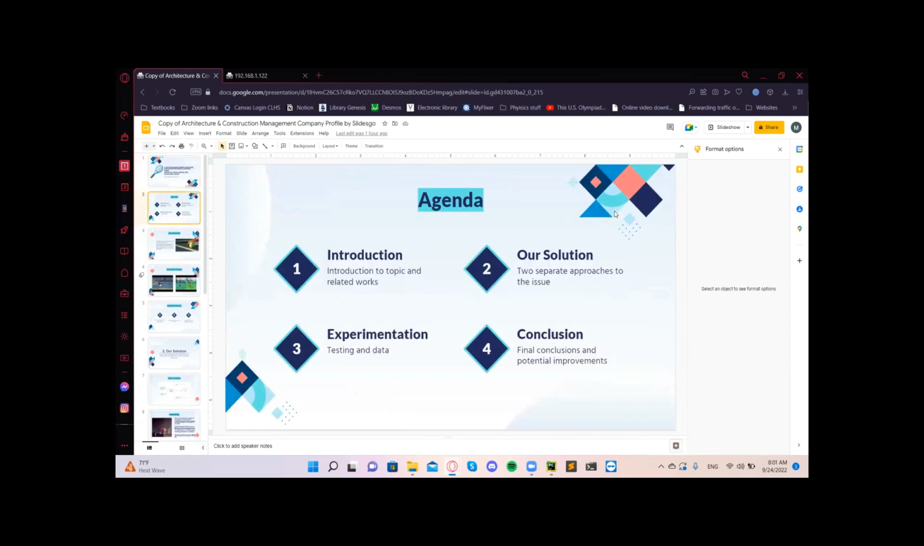So for today's agenda, I'm going to first talk about an introduction to the topics and related works. Second, I'm going to go over our solution and approaches to the issue. Then we're going to talk about the experimentation for this research project. And finally, we're going to talk about some conclusions and potential improvements for the project.